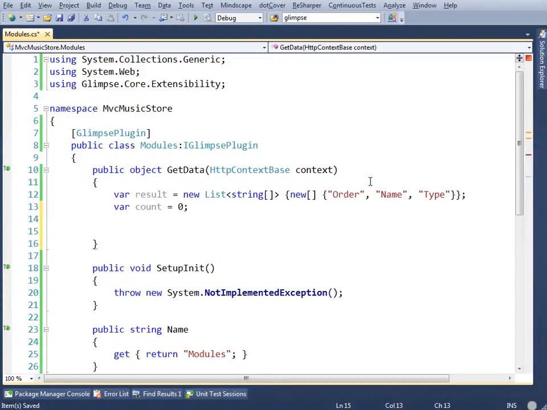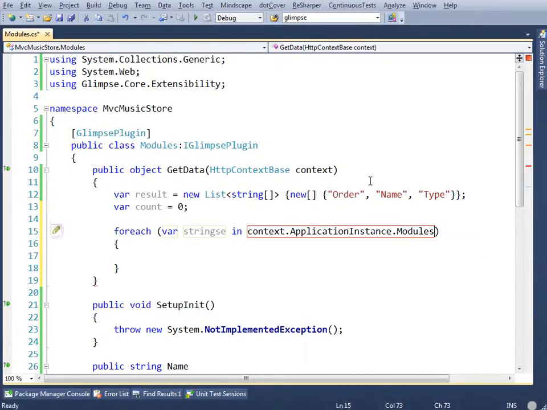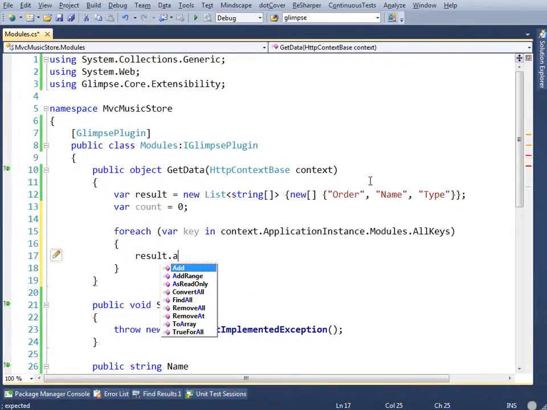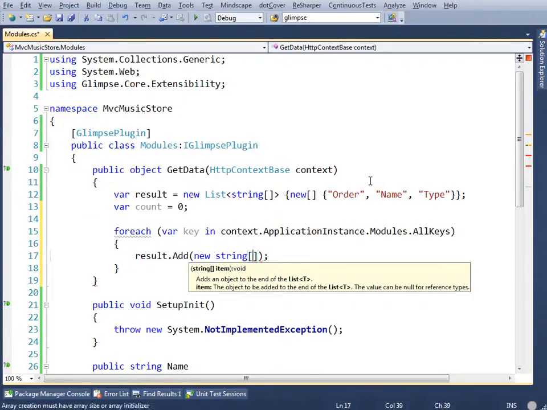And so now what we want to do is loop over all of the modules, which we can get from the context that's passed into Glimpse. So context dot, we're going to look at the application instance, which has a collection of modules, and we're going to get their keys. And we will just call each one of these instances a key. And so to our result, that list of string arrays, we're going to add a new row. So new string array. Once again, we don't need that string keyword.